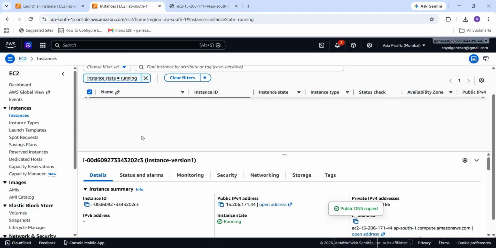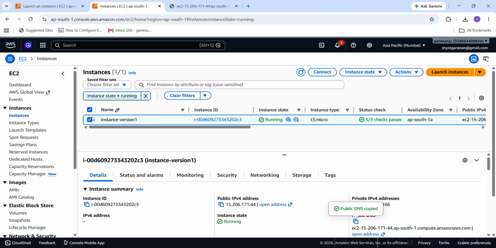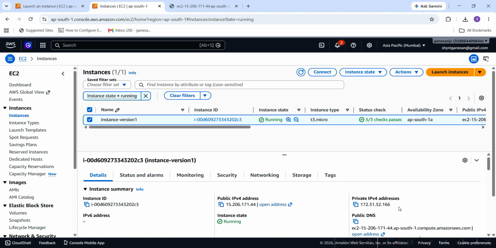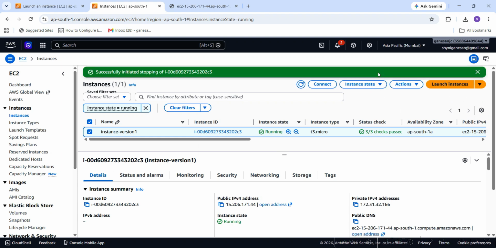After that, we need to terminate this instance because it will charge you. Okay, so I am stopping the instance right now. Okay, stop it. So right now the instance state is successfully stopped.